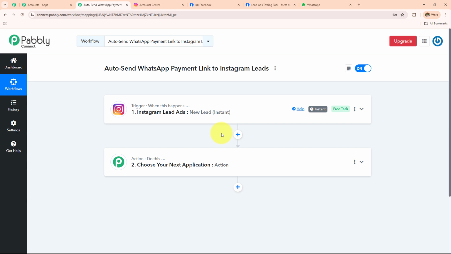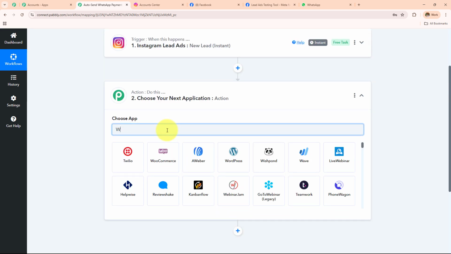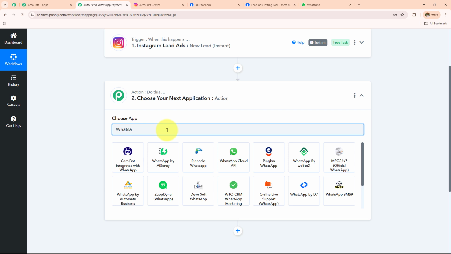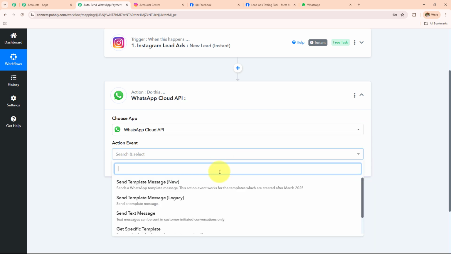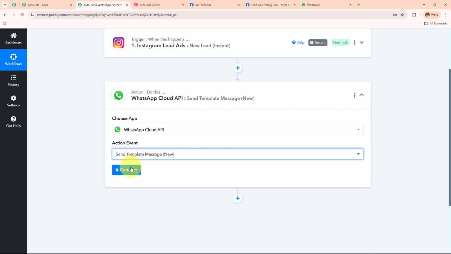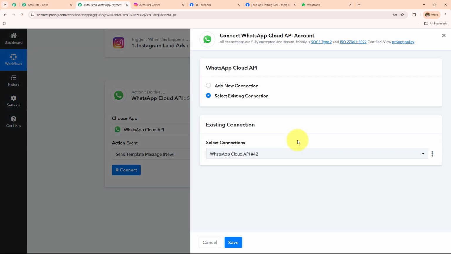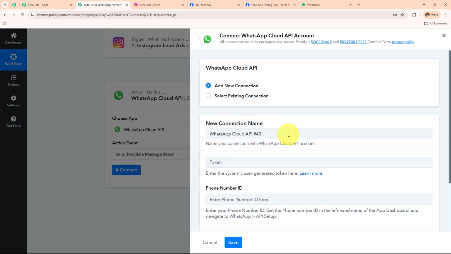Now moving on towards the next step, whenever I receive a new lead, I want to send the WhatsApp payment link. So in my action application, I'm going to quickly select it as WhatsApp Cloud API. And in my action event, I'm going to select it as send template message and then click on connect. If you have an existing connection, go with save. If you don't have one, click on this add new connection.